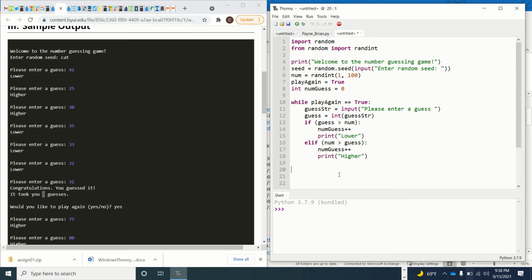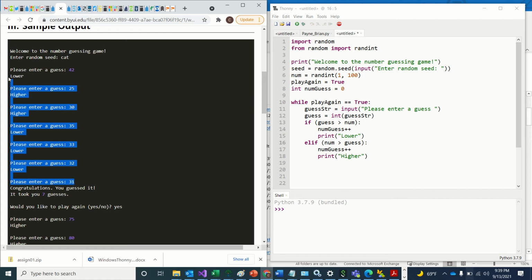Now, what if it equals the number? Well, if they got the guess, looks like over here we're supposed to say, congratulations, you guessed it. It took you 7 guesses. Would you like to play again? Okay. Well, if I look at this, this is going to go over and over again. So we want some kind of loop in here. And then when we're done, we want a loop that just continues to ask for a guess and prints higher or lower. And then after it's done, it's going to print a new line.